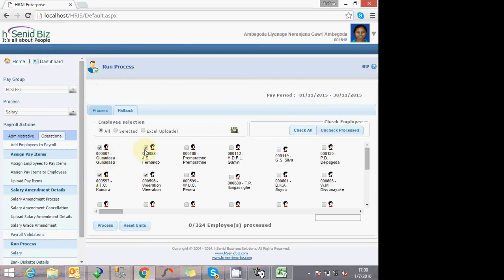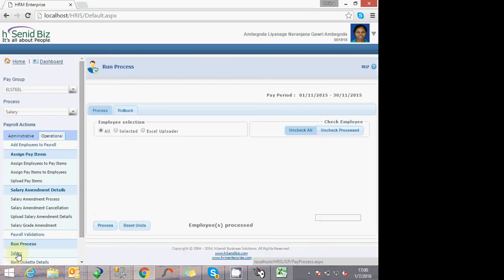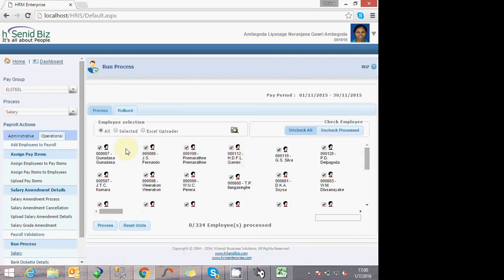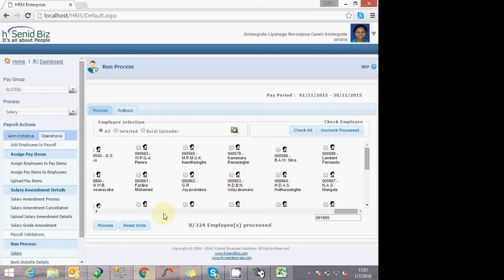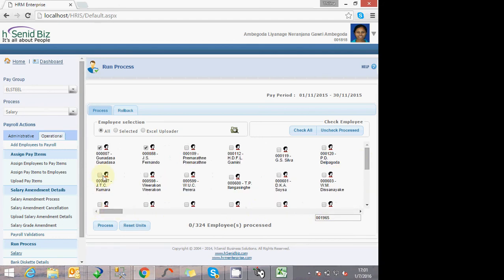What I was saying is that for employee selection you have to select selected only. By default it comes selecting all employees. If I uncheck all, it will uncheck all, then I can select the particular employees I want. You can use this checkbox as well. Let's say 965, like that, and click process.